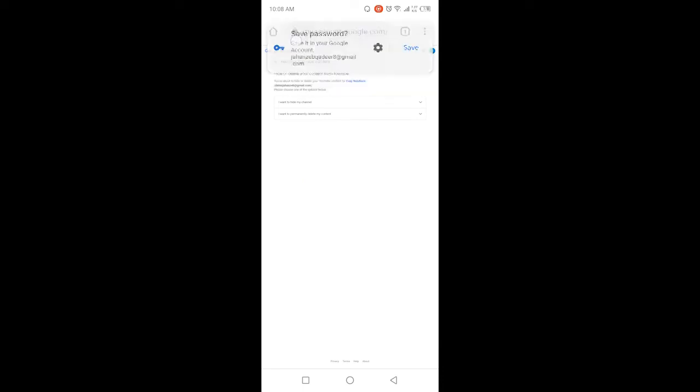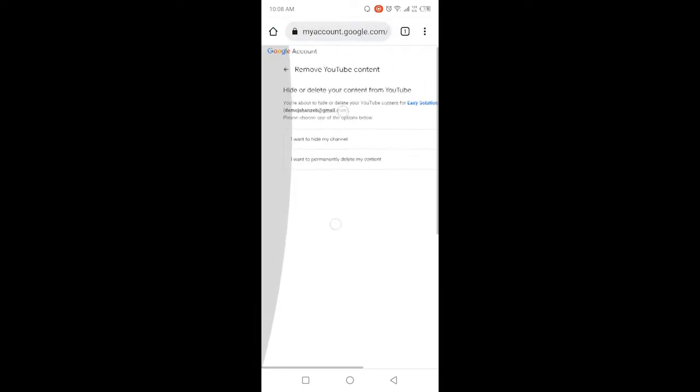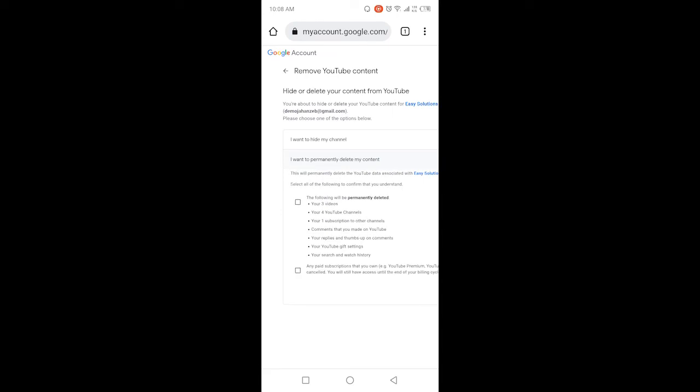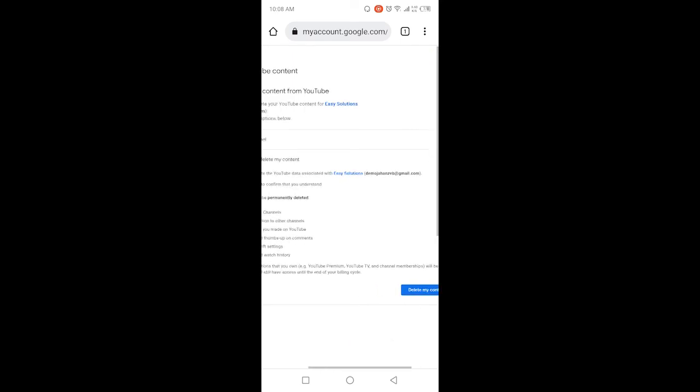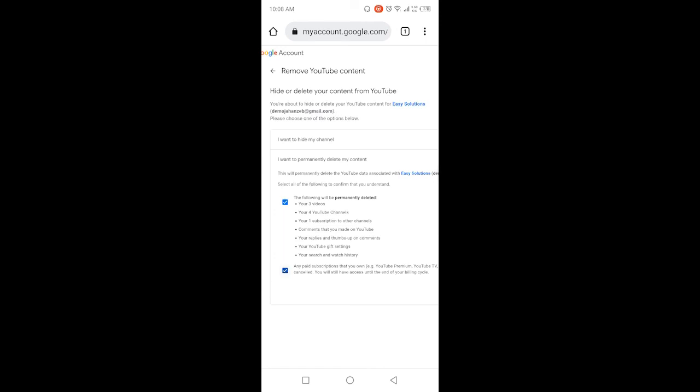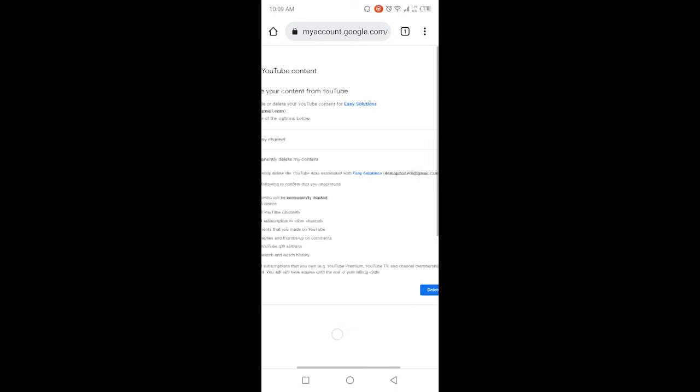and here you can see that click on I want to permanently delete my content. Then you need to select both of these options and click on delete my content. Once you click on delete my content, all your content will be deleted, and after that your YouTube channel will also be deleted. And here you can see that this will permanently delete the YouTube data associated with your account.